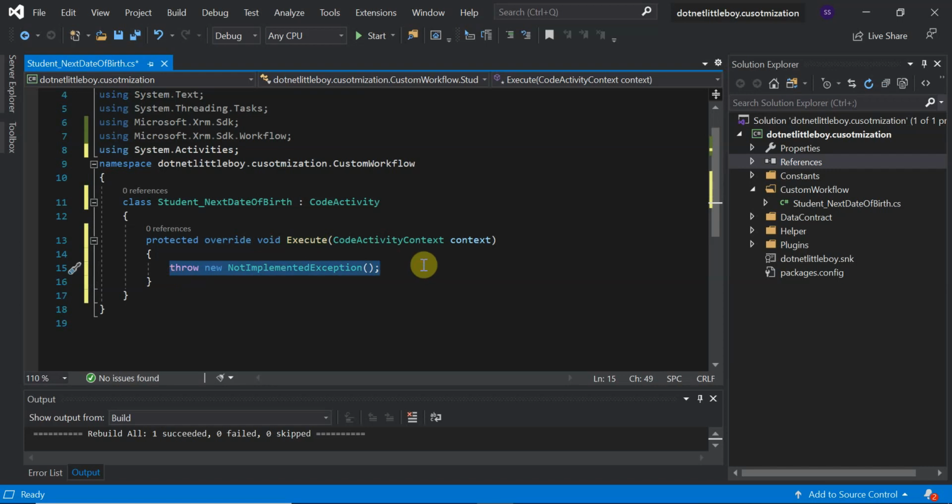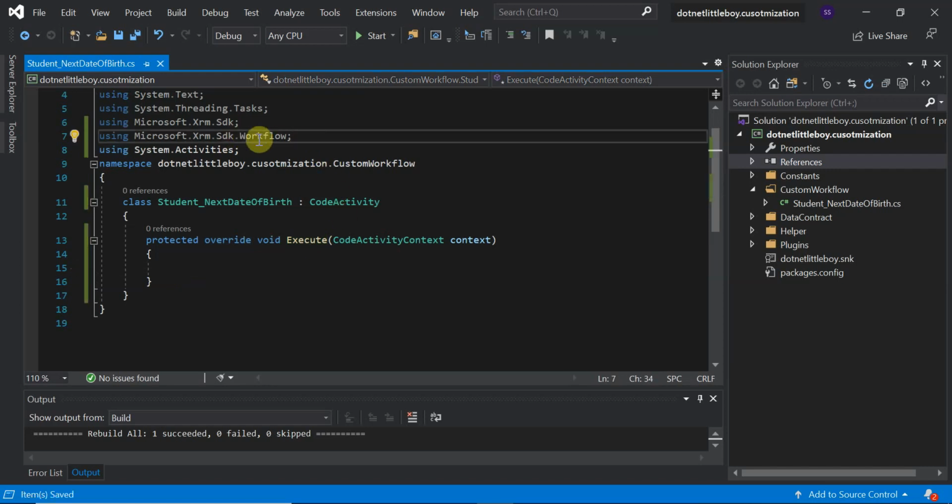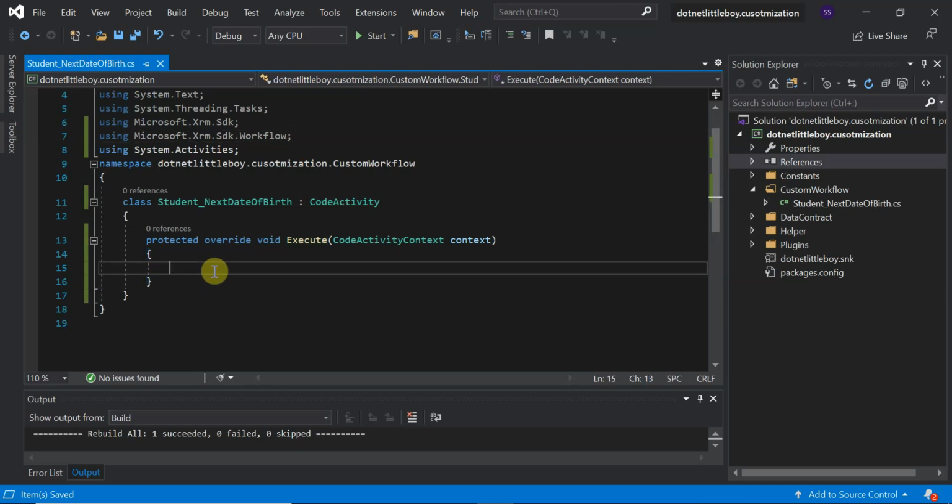So it is override. Now what is the use of this SDK.Workflow? If you want to set some input parameters, and if you want to get the execution context of this workflow, then those are present inside that. So we have to use this. Let me show you that.